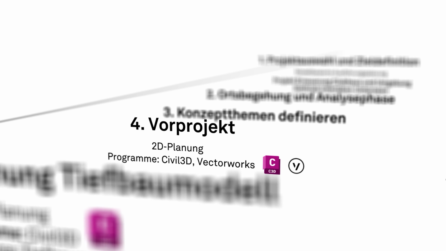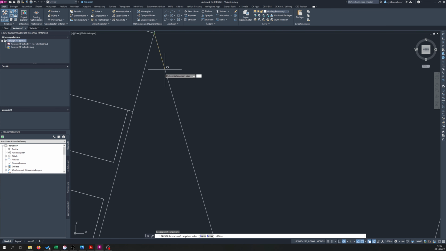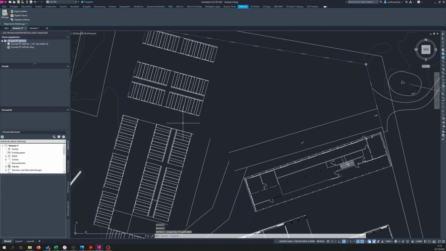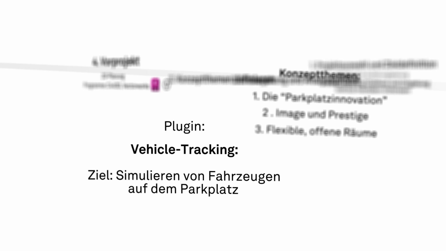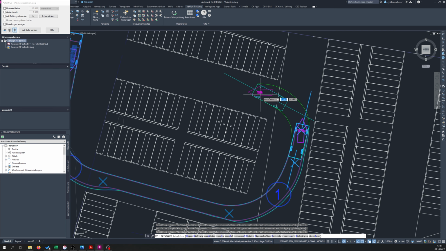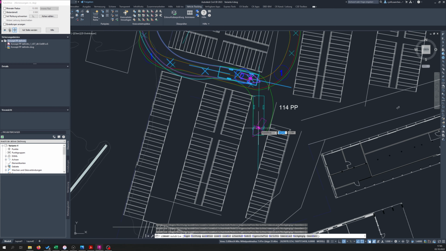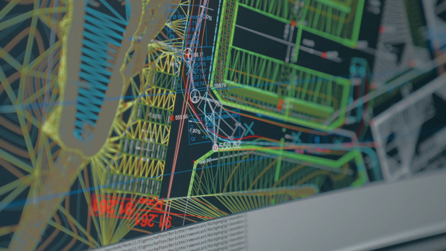In the preliminary project, the conceptual topics are transformed into a realizable design. Important issues in the planning were above all the utilization of the car park. A minimum number of 140 parking spaces had to be created. Civil 3D plugins, such as vehicle tracking, were used here, which make it possible to have different kinds of vehicles drive through the newly planned space, revealing bottlenecks and problems.